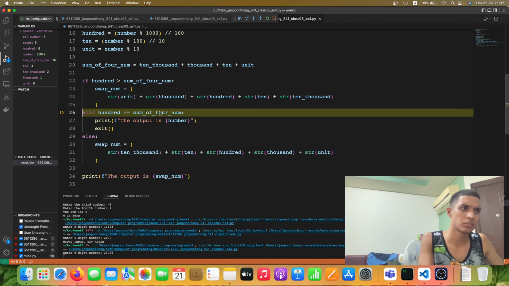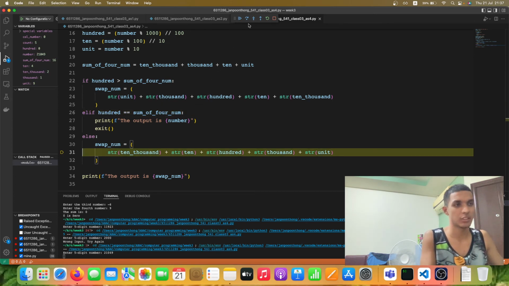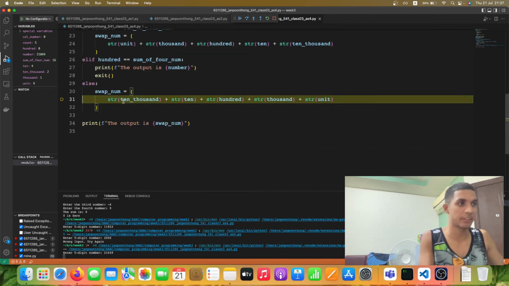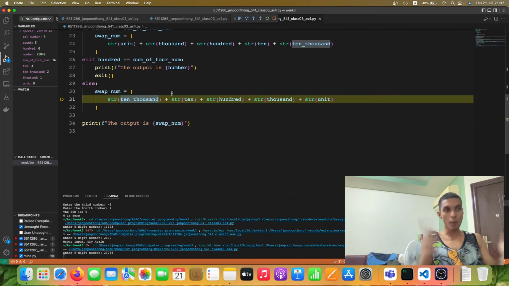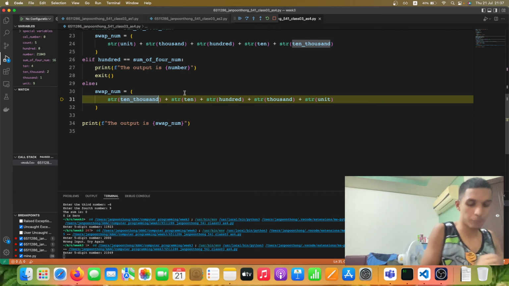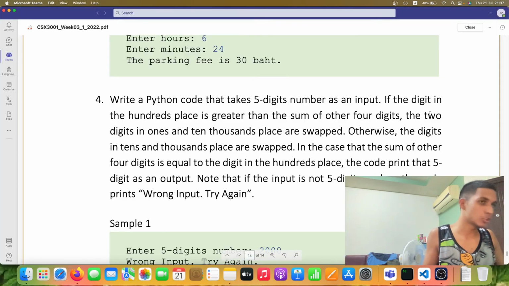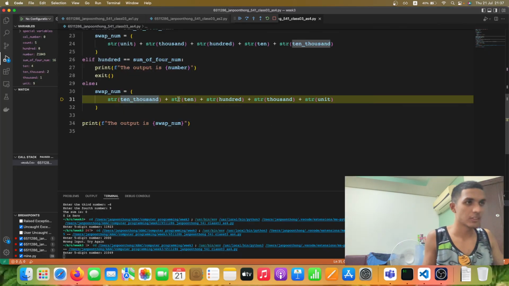100 equals to... so 100 is 0 and 16. 0 equals 16? No, you skip this. So you will go to else automatically, and you print this. So you want to swap, right? Which place do you want to swap? Let's see. You swap the 1 and the 10,000 place, right?